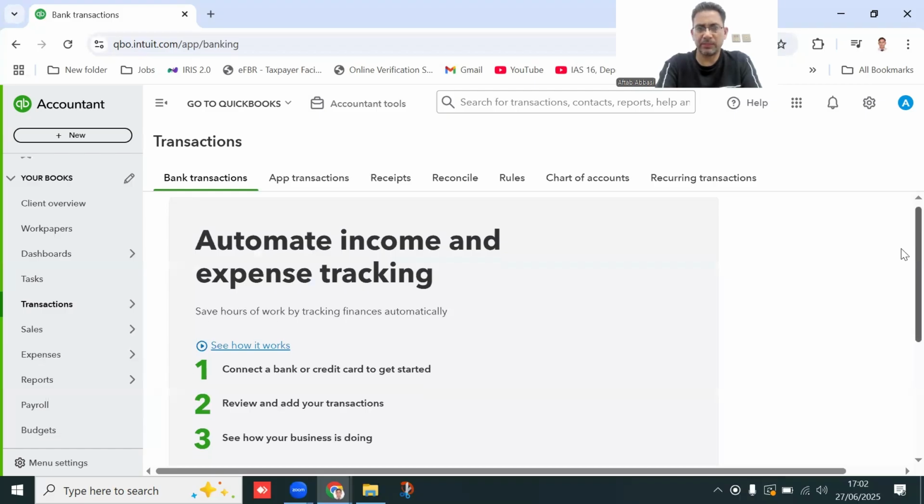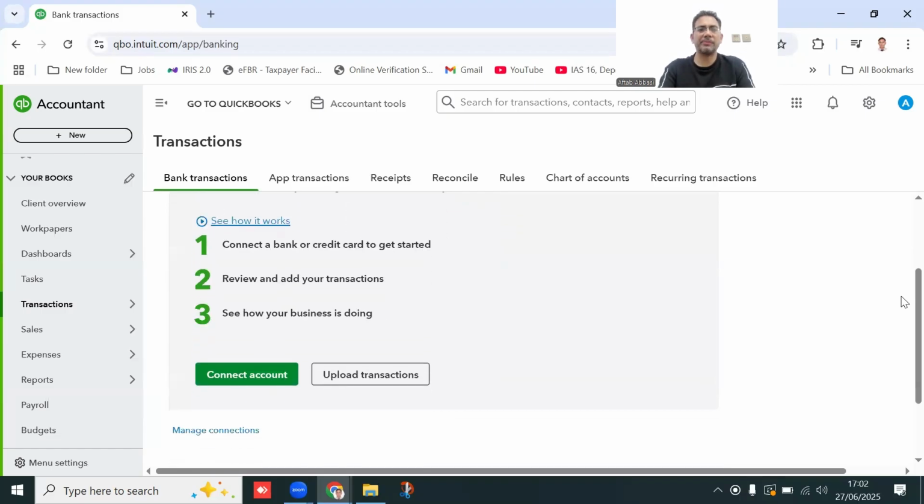When I click on Bank transactions, you will see two options coming: one is Connect account and one is Upload transactions. Connect account means that many countries have a facility where they can connect the bank with QuickBooks. In Pakistan, this facility is not available. So that's why we will upload transactions and then categorize. Very simple. Then we will click on Upload transactions.